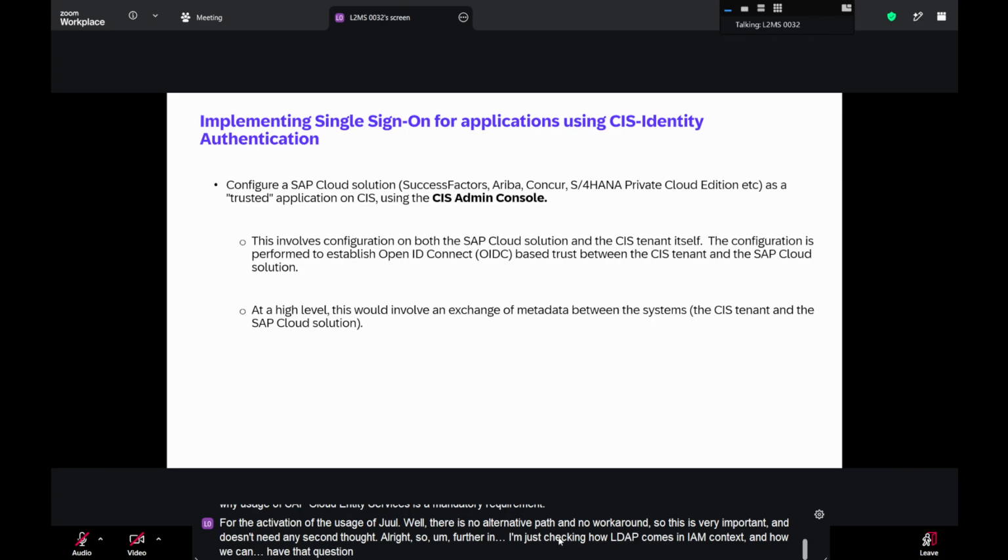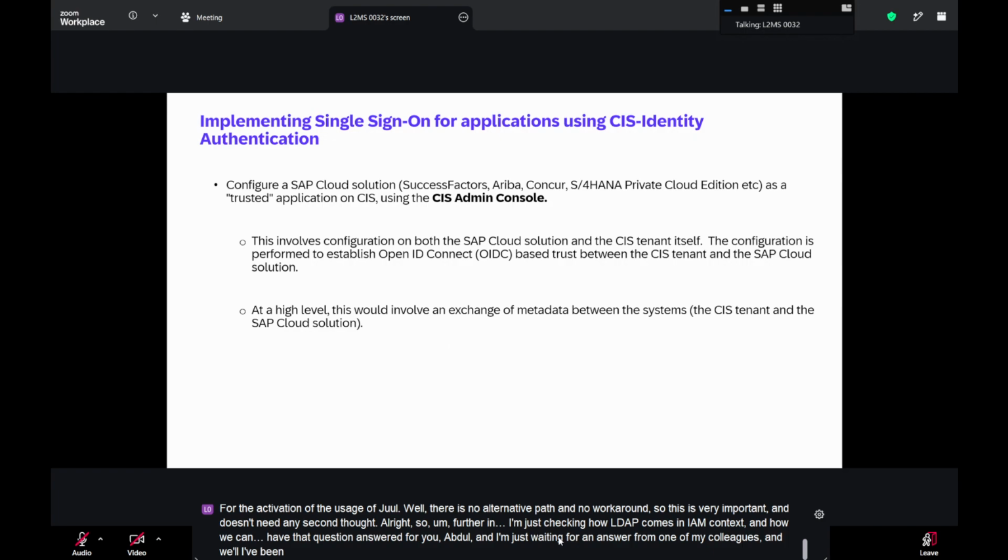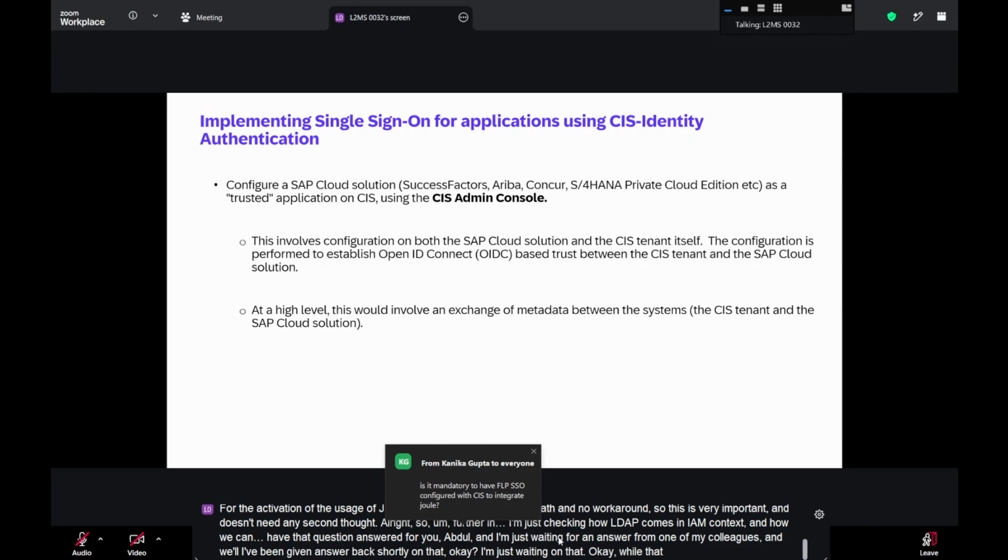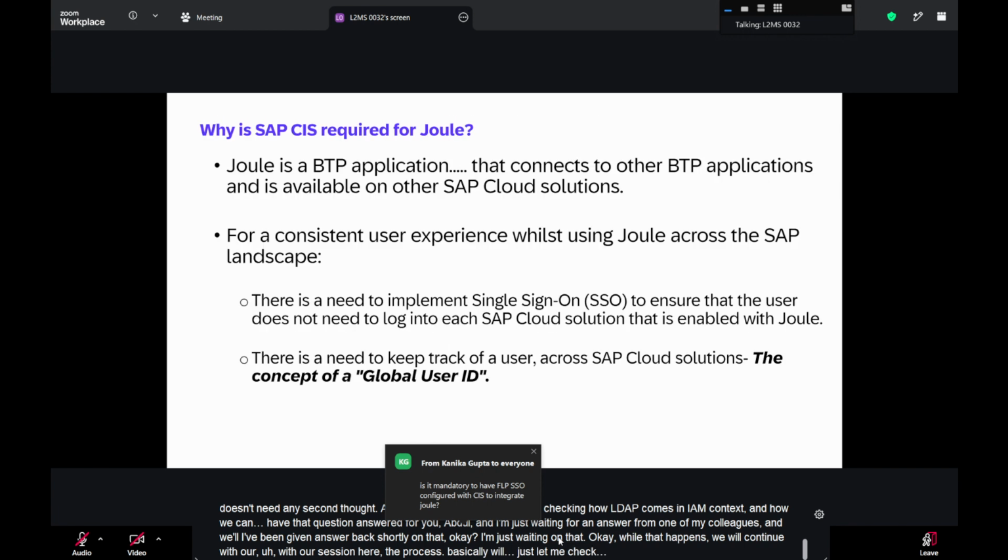All right, so whether in... I'm just checking how LDAP comes in IAM context and how we can have that question answered for you, Abdul. And I'm just waiting for an answer from one of my colleagues, and I will give an answer back shortly on that. Okay, just waiting on that. Okay, while that happens, we will continue with our session here.